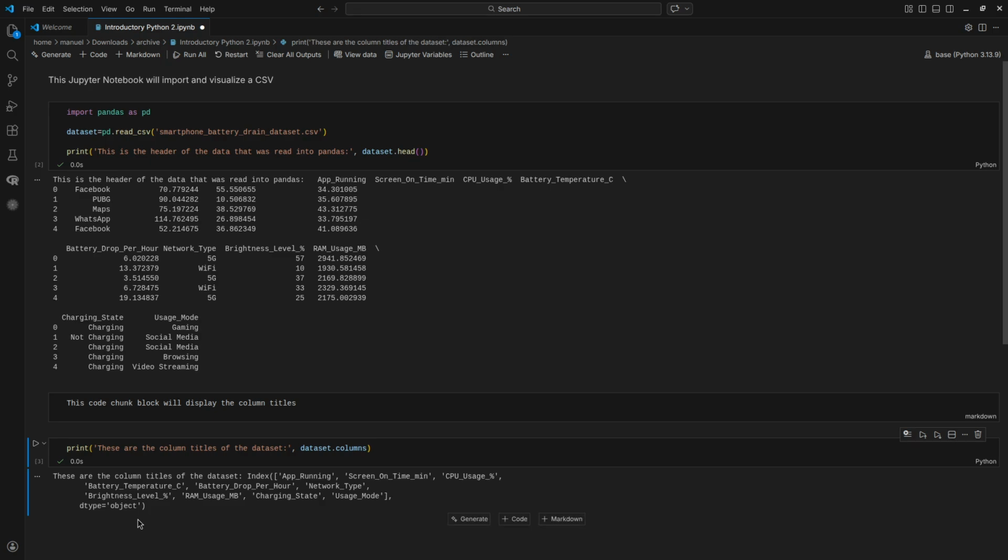Now, one thing to note is that these column headings are not variable names. So far, the only variable I have introduced is the variable dataset, which has become a matrix, well, a data frame with all this information.